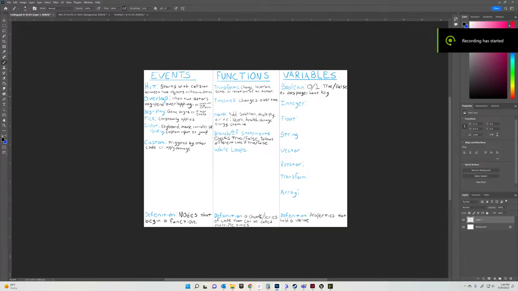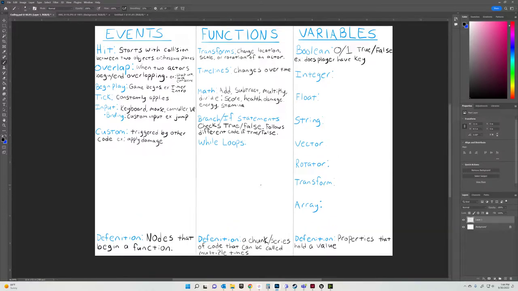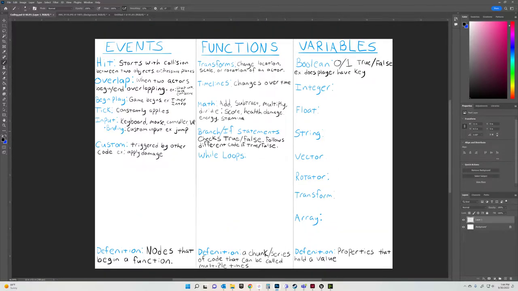Okay, so today we're going to talk about functions, which is a chunk or series of code that can be called multiple times. A function is the stuff that happens. Now, some of these things are functions, like a transform is a function.